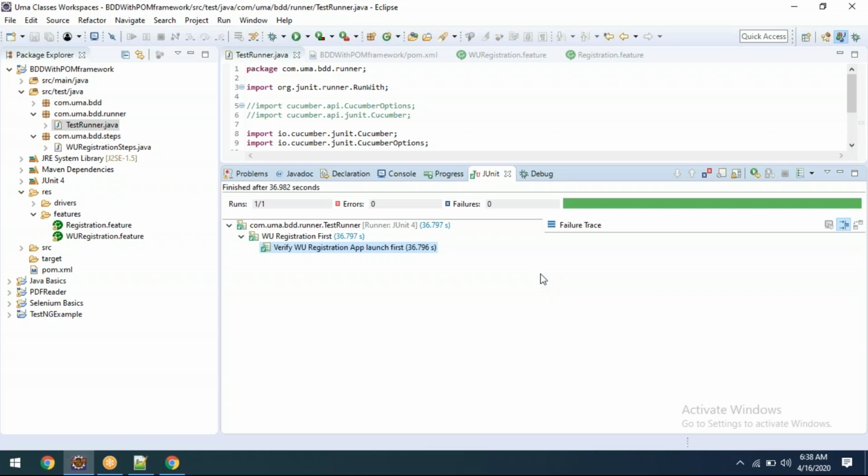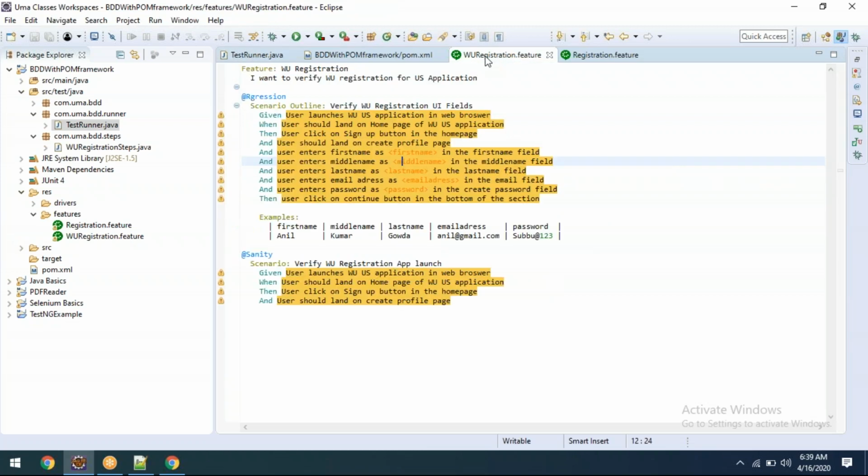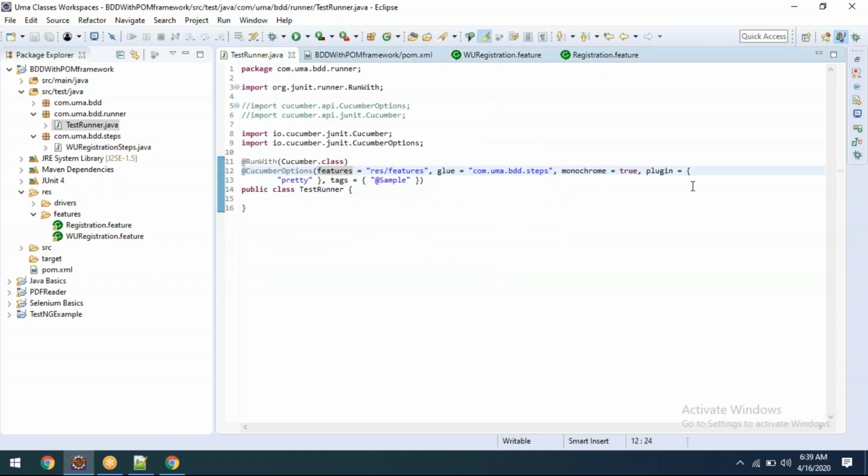In the same way, how can we do that? Let me give sanity or regression. Then only that particular one will be executed. I'm just going to remove this sample.